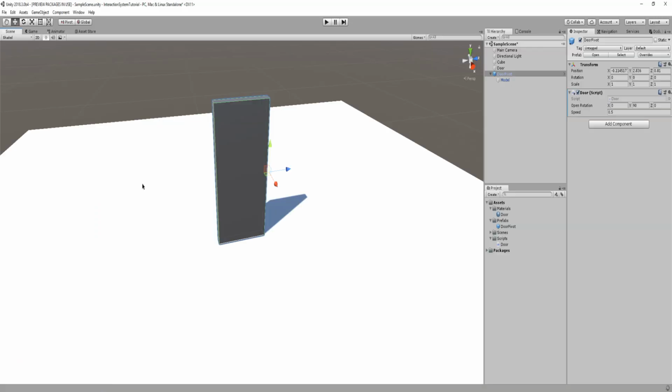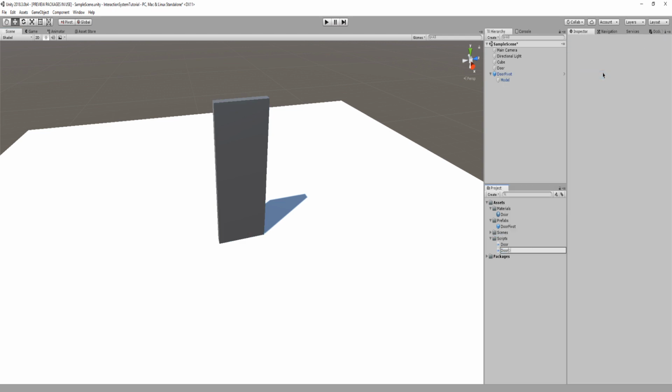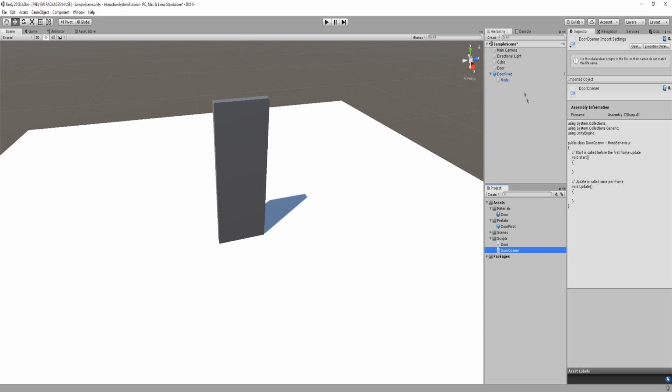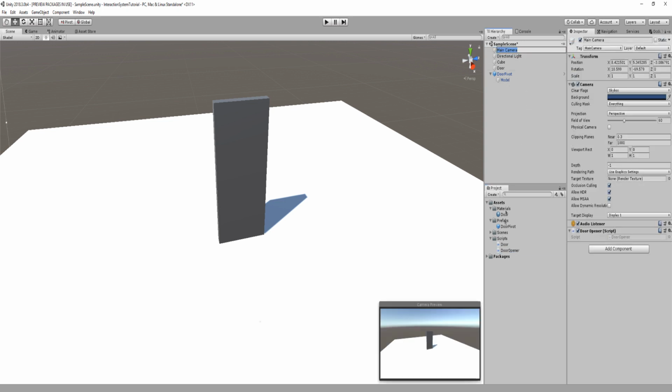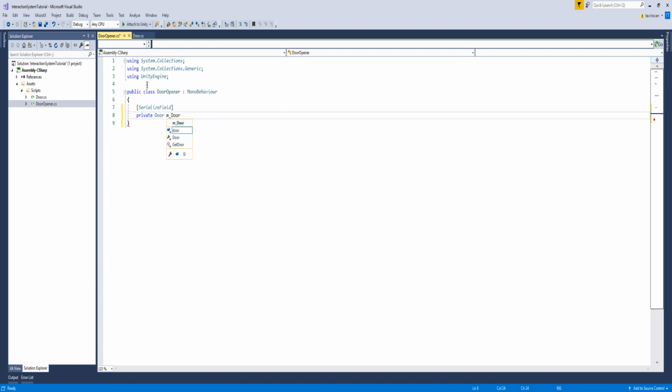So you can do this many ways, but the way I'm going to be doing it is making another script, and we're actually going to call this script DoorOpener. And this script is going to be the one that actually opens the door. We can put it wherever actually. Well, we're going to be putting it in the camera right there. And now let's go ahead and open it. And we're just going to need a reference to the door. We're going to make this assignable in the inspector.